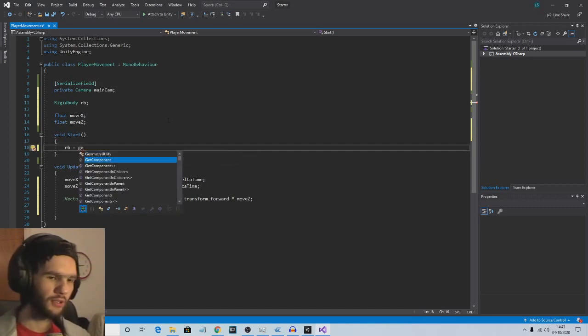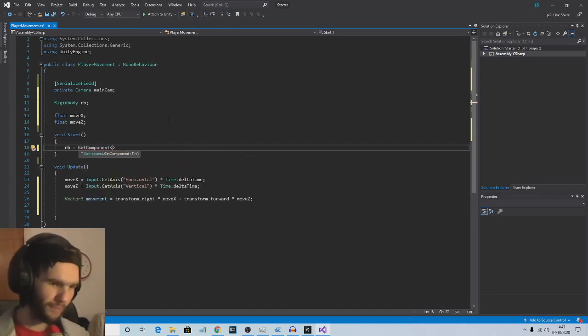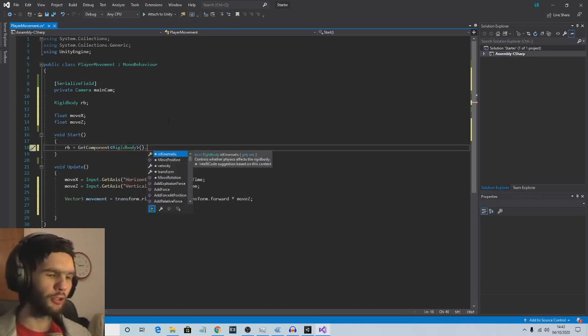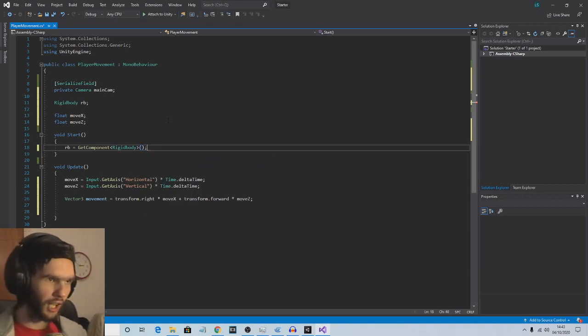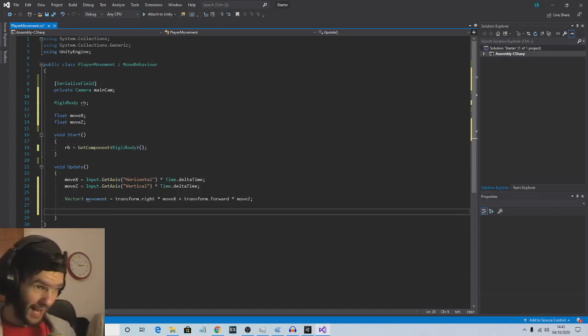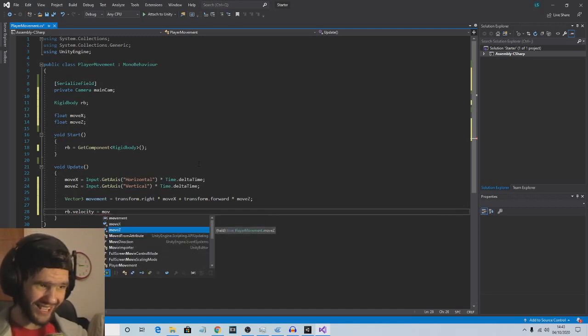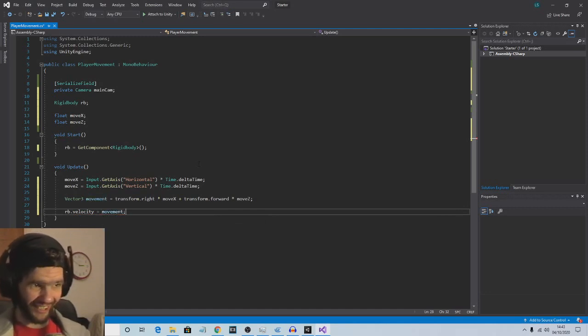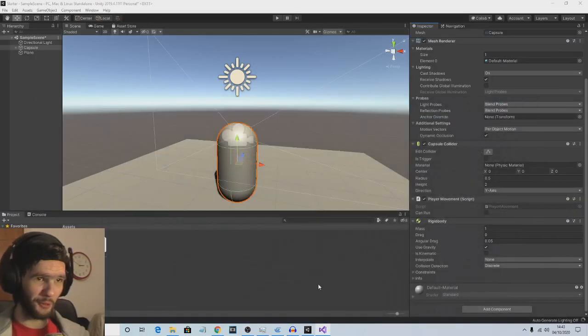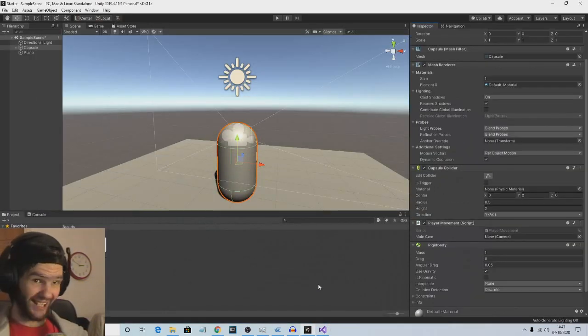Get component rigid body, there we go. I don't even need a dot, I can just do it like that. And now, I think, do we do velocity? RB dot velocity is equal to movement? This is so not gonna be it, right?